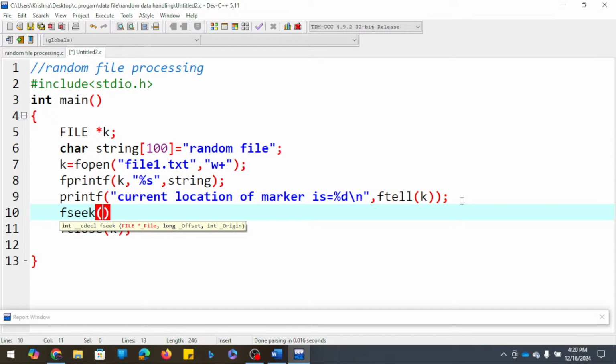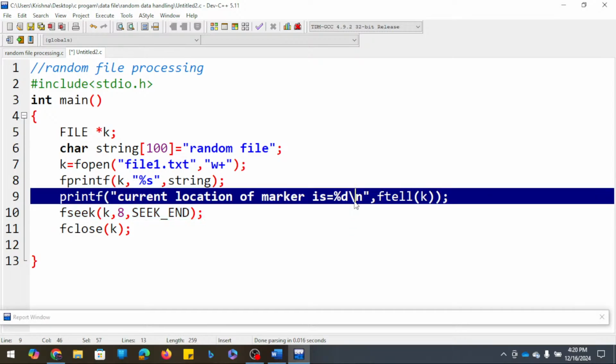So the name of the file pointer here. At what point do we want to move to? Let's say we want to move to the 8th position, or 8 bytes. Next, from which location? Suppose the last location, so we have to put SEEK_END. That's all. Now let's copy and paste this part.